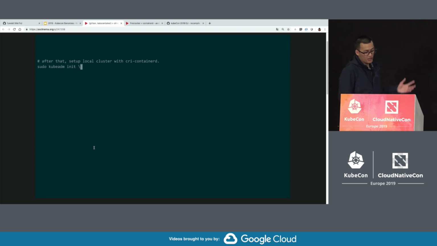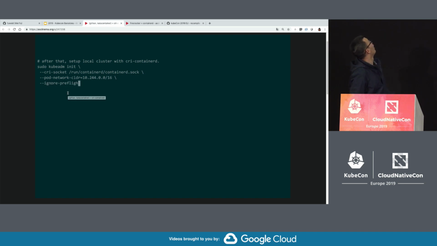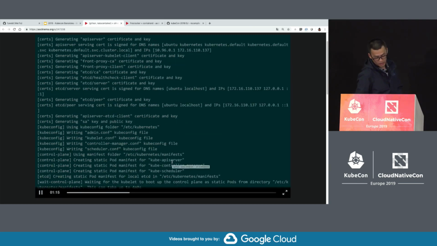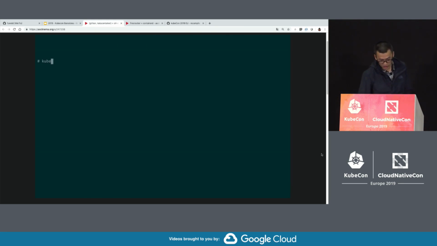It will take a few minutes here. So I use the CRI socket instead of the Docker shim. It will take a few seconds. We will set up etcd and kubelet. And you will run the system pods here. Okay. So kubeadm is okay.